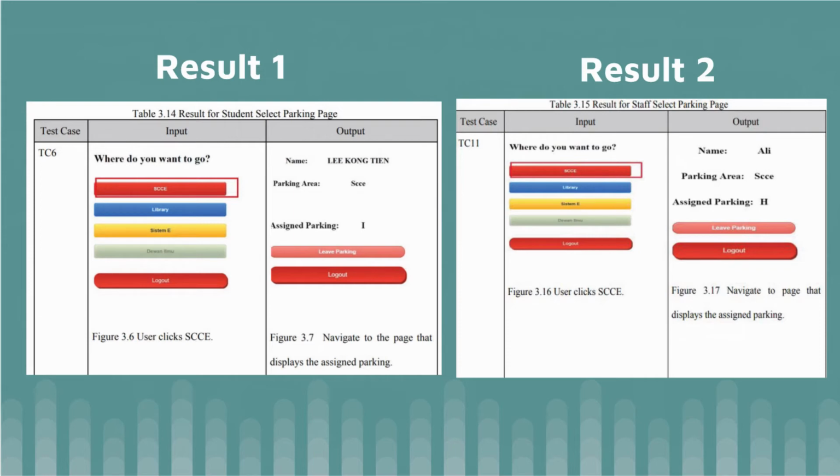For an example, when the student named Kong Tien selects the SCCE area for parking, it will assign an empty parking space for the student. Test case 11, when staff selects an area and there is an empty parking space, a vacant staff parking lot in the respective area is assigned to the user. For an example, when the staff named Ali selects the SCCE area for parking, it will assign parking H for him to park.